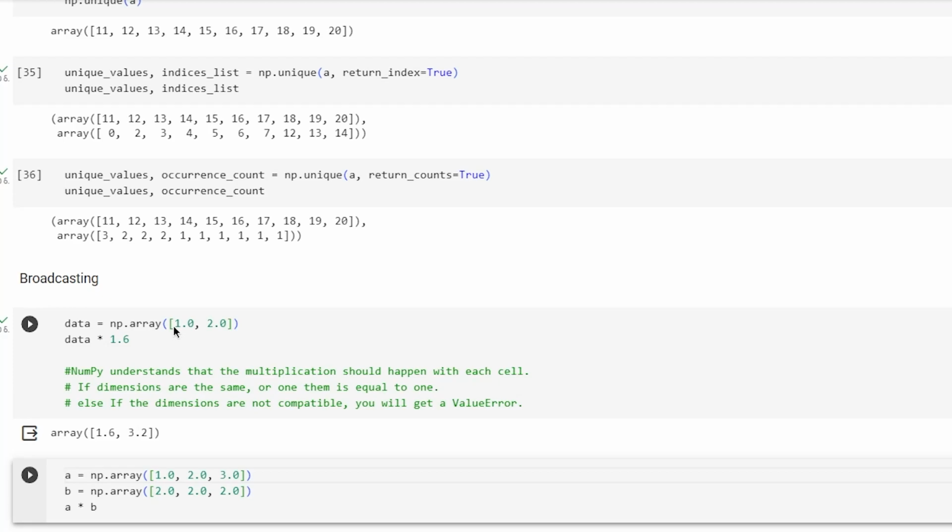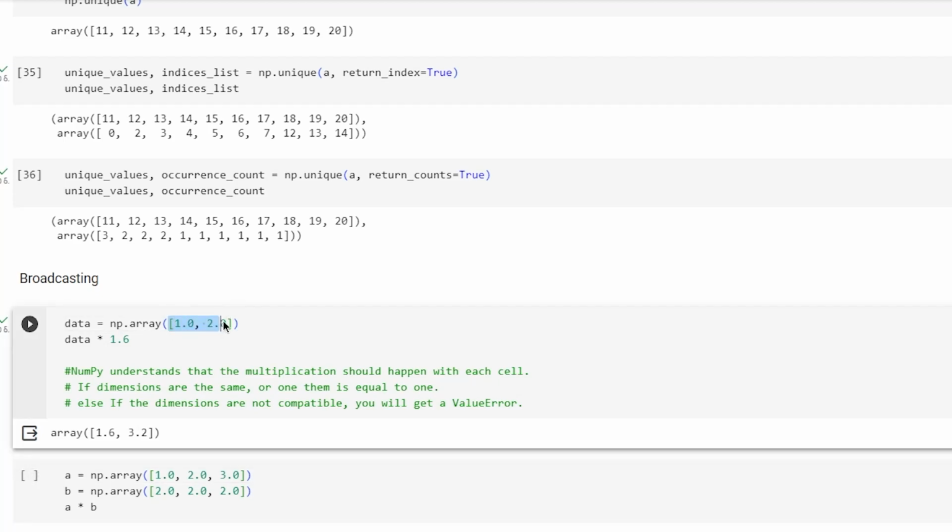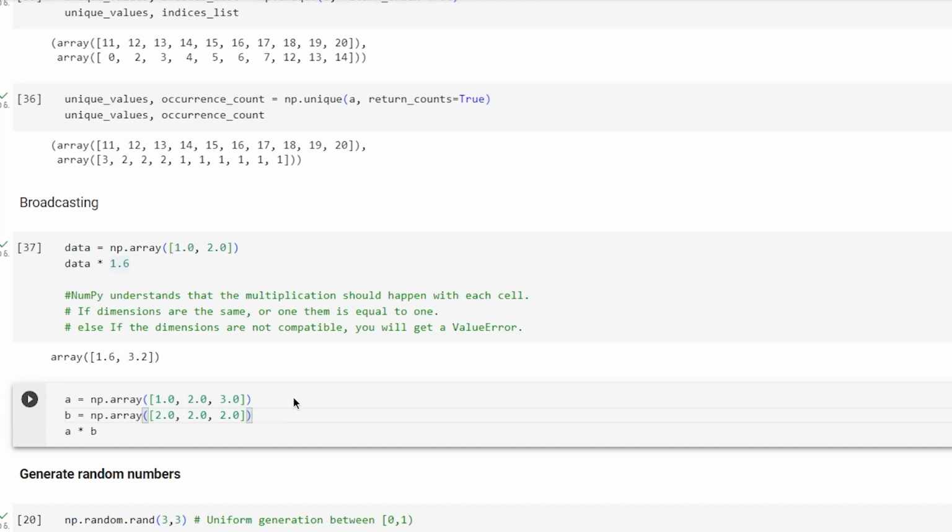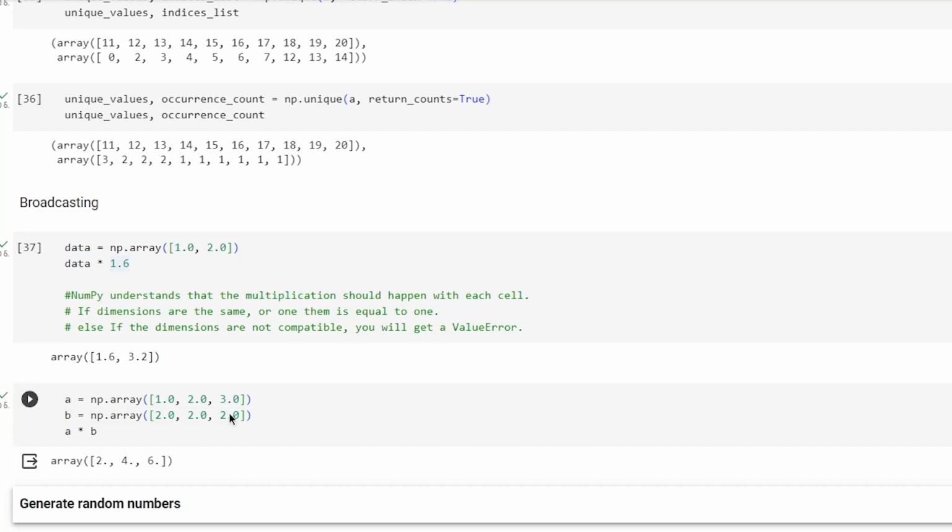So this is a 1 by 2 shaped array, and Numpy can actually do the multiplication by a number. And also here we can see two rows, and again it can multiply them because one of the dimensions at least matches. So that's broadcasting.